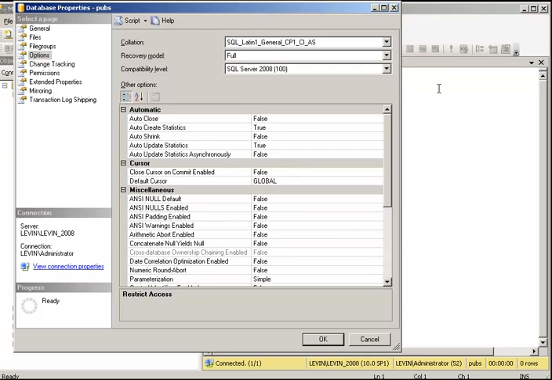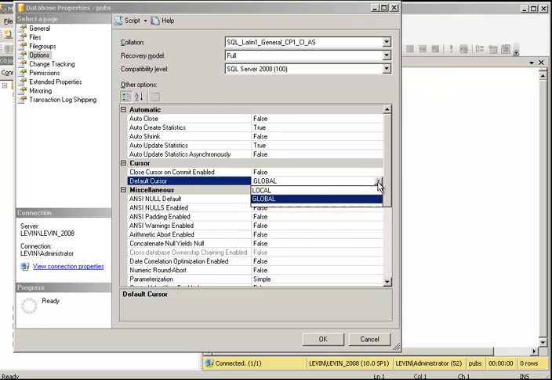Now what does the default cursor mean? Default cursor is global. When you create a local cursor, only the local code would be able to access your local cursor. But if you create a global cursor, then it is accessible from any connection, from any other user. Now if I leave it as it is, whenever I create a cursor and do not specify whether it is local or global, the default would be taken as global. If I change it to local here, then the default would be local, as you can see.